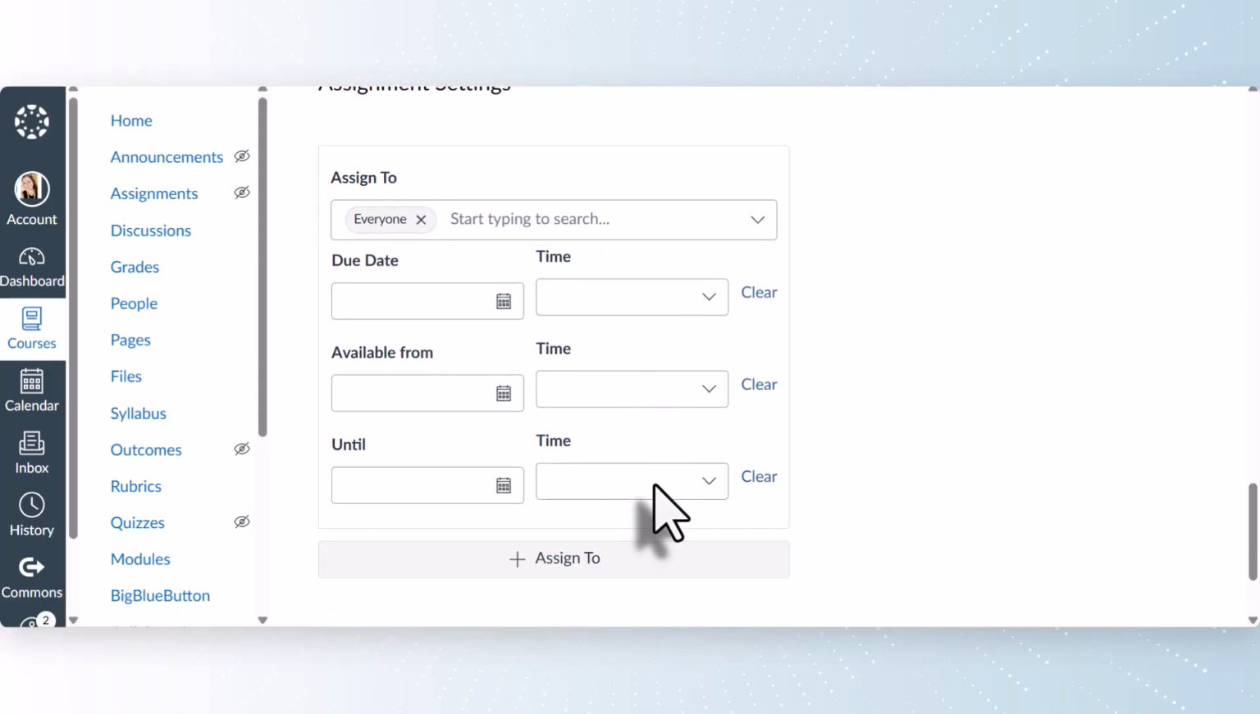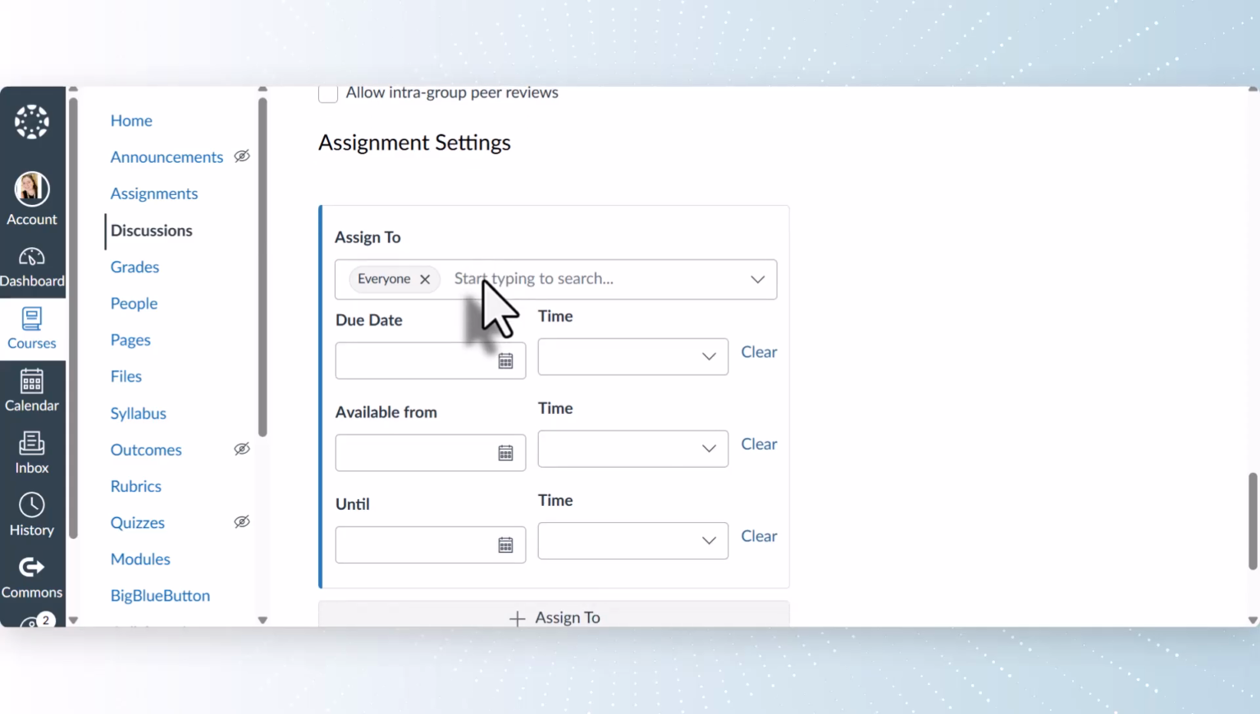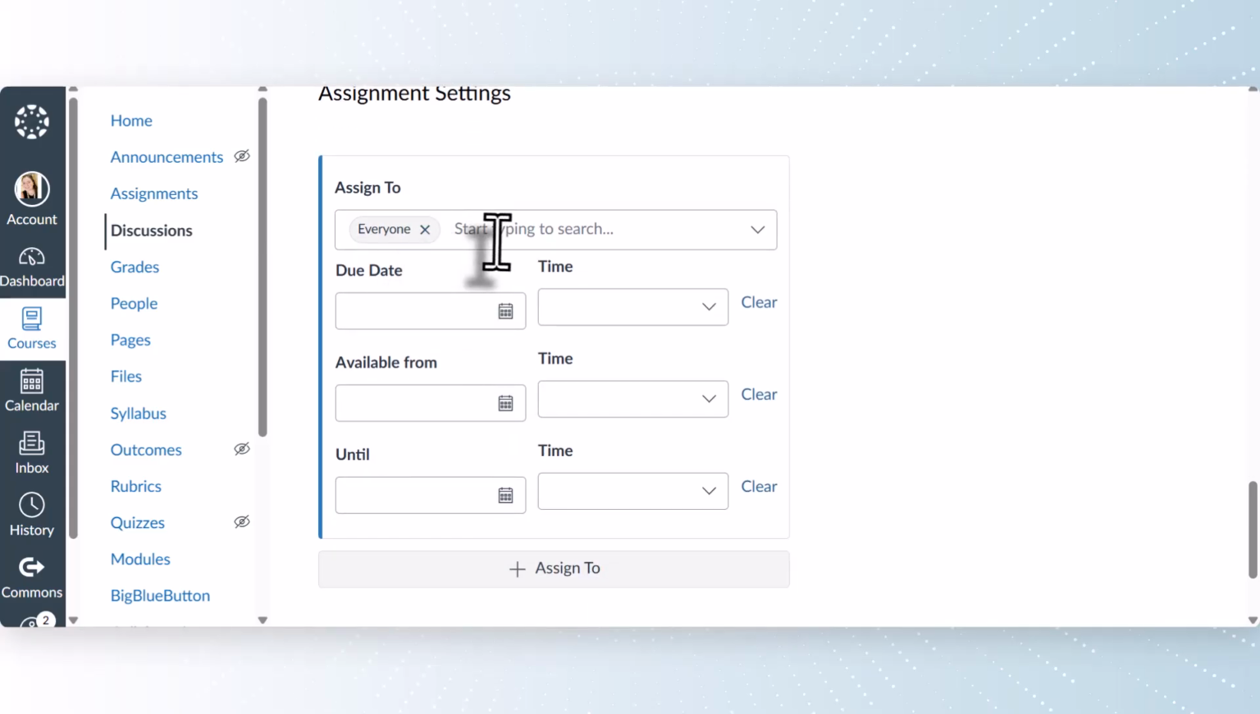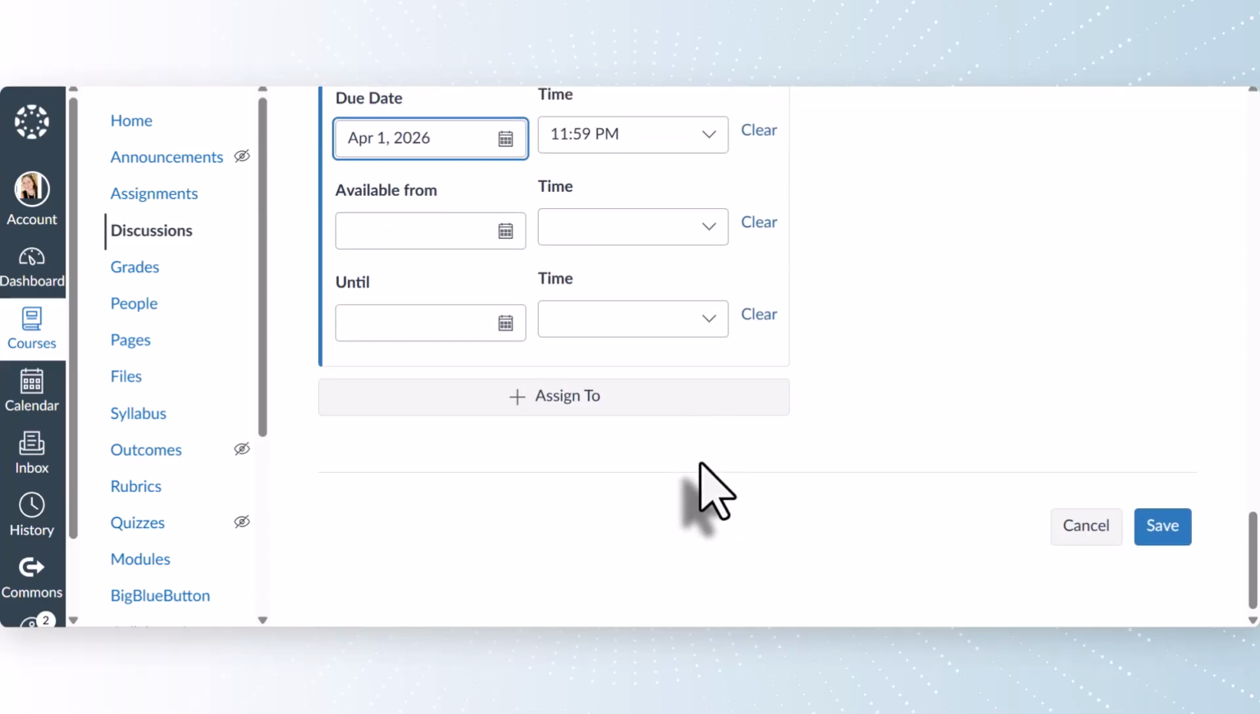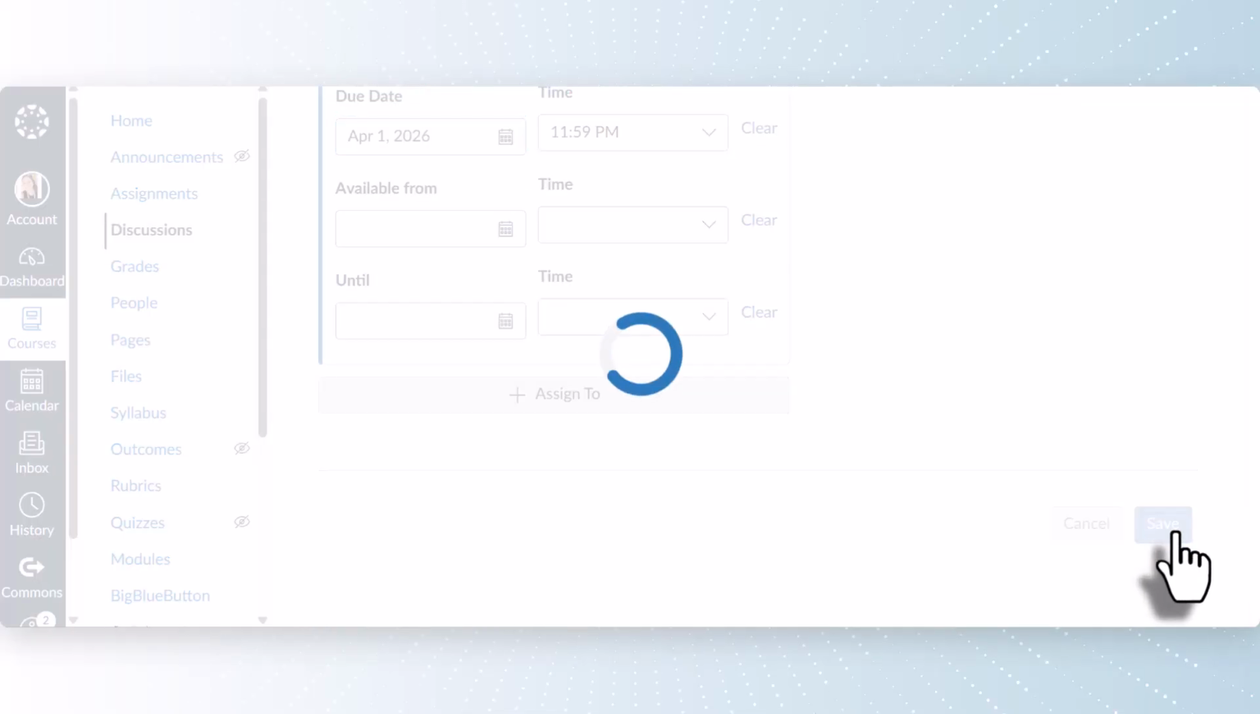And then you scroll down to the assignment settings. Then I'm going to scroll down to assignment settings, and I'm going to go ahead and assign it to everyone in this section. I'm going to give it a quick due date. And then I'm going to hit save.